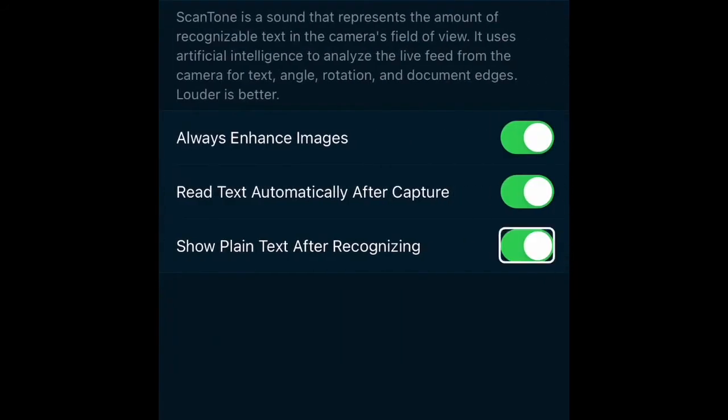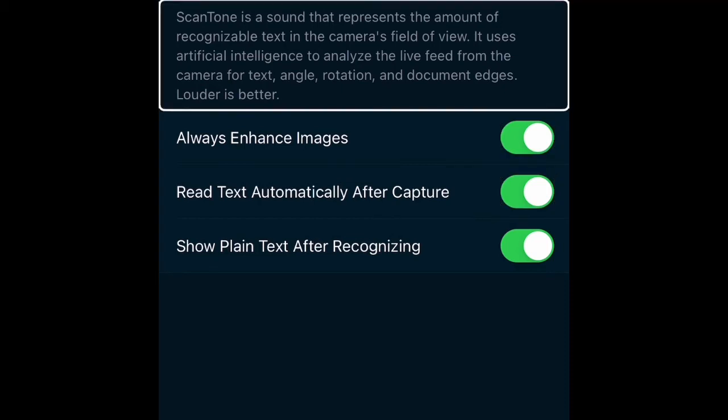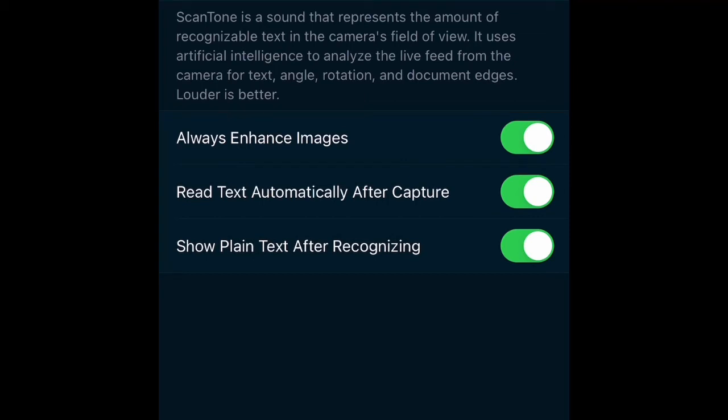VoiceStream. Show plain text. Read text automatically after capture. Always enhance images. Read text automatically after capture switch button on. I have that turned on just because it's easier. Scan tone is a sound that represents the amount of scan tone. Switch button on. And I would recommend turning that on, and I'll show you why. Language. Auto detect button. Close button.